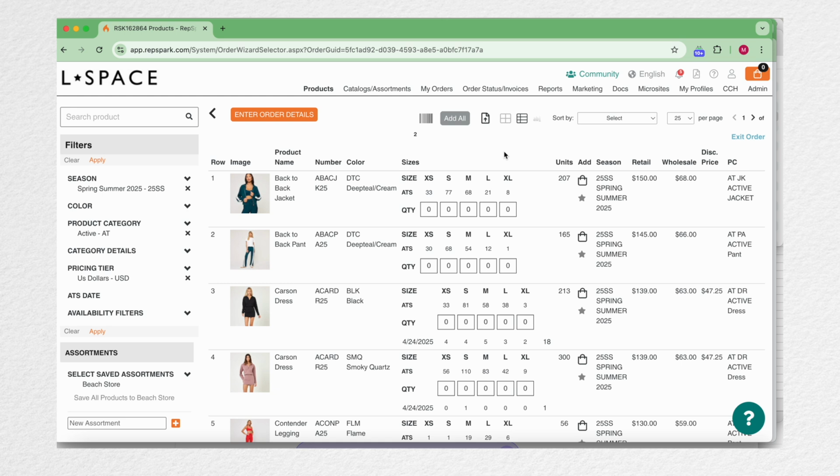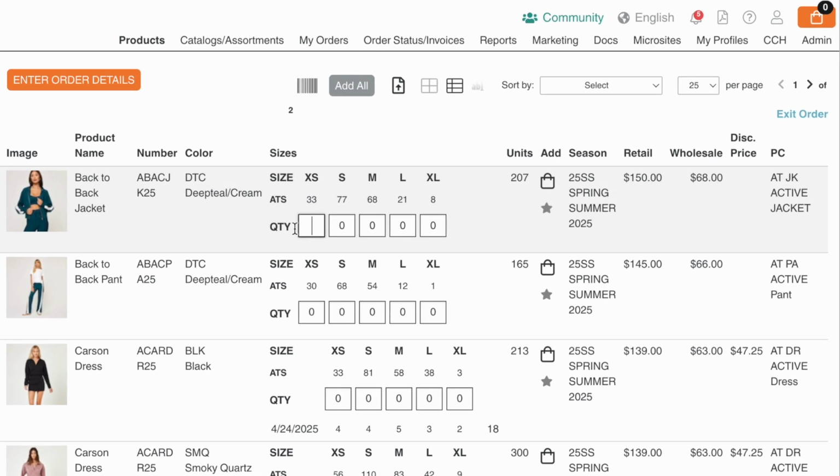So if I have this view, which again is my list view, I can quickly go ahead and enter quantities into the order. So if I know I want this back-to-back jacket, I can do 1, 2, 2, 1. Maybe that's exactly what I want, and I can go ahead and add it to the cart. Once I click on the bag, it will add it into the cart here as well. As you can see, it turned to 1, and I have a cart total and a quantity total.